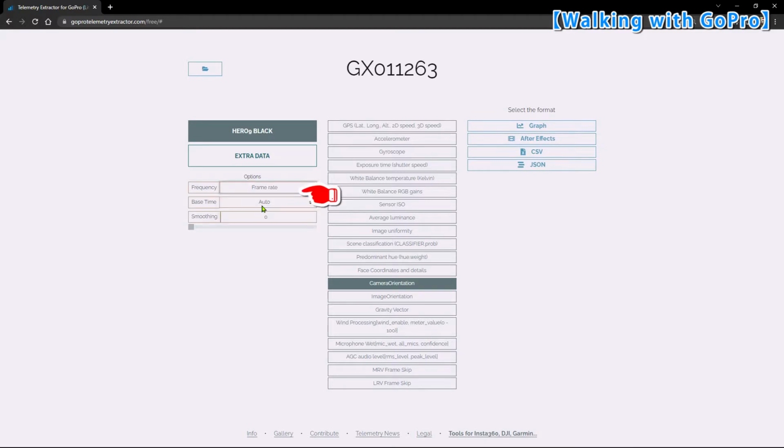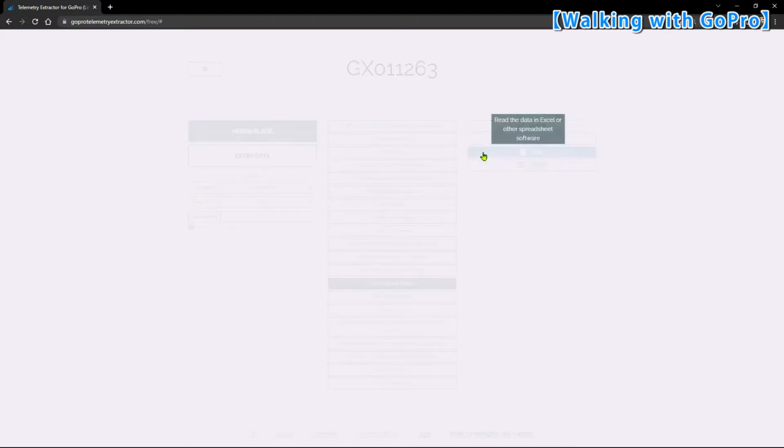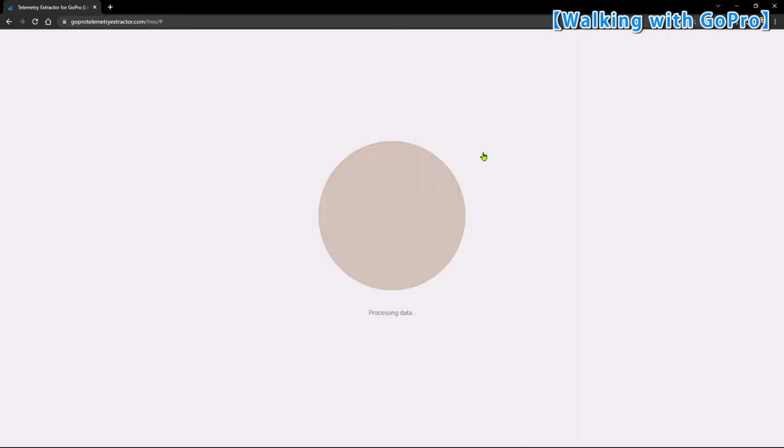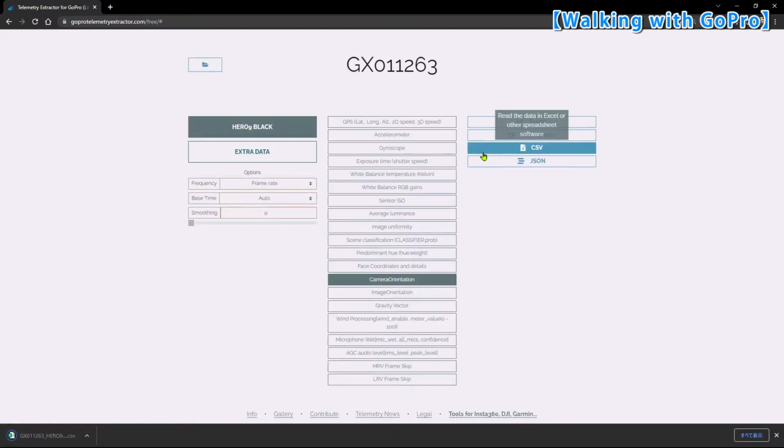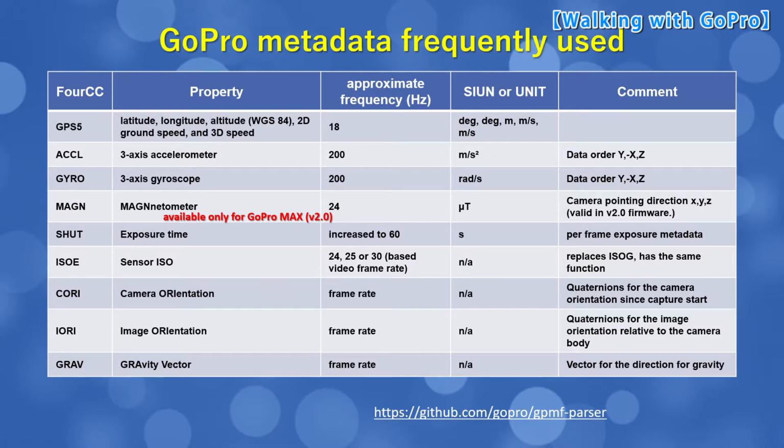This is very important when you make the data synchronize with video. On the right side, you can select Output File Format. I usually use CSV file. Both Excel and Python are available. In case of GPS data, GPX file format is more convenient when inputting on Google Earth Pro. The download completed. Here, let me introduce the metadata included in GoPro 9 and 10.